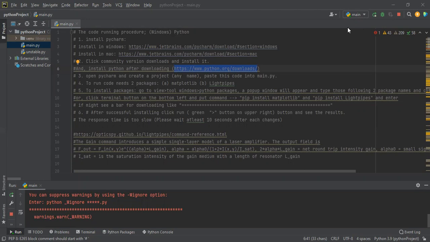So I just copied those steps into this screen so that I can read them and explain them to you. First, your computer must have PyCharm and Python software, so you have to install those first. If you are a Windows user, then you have to copy the first link, and if you are a Mac user, then you have to copy the second link.